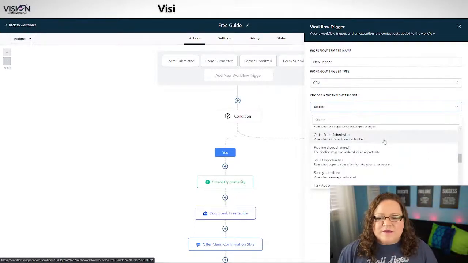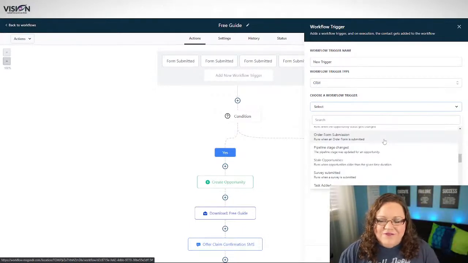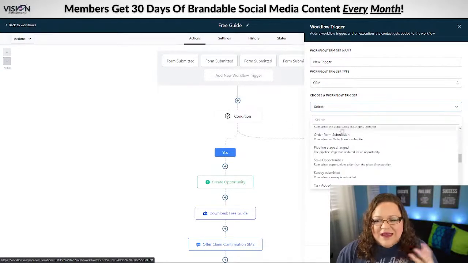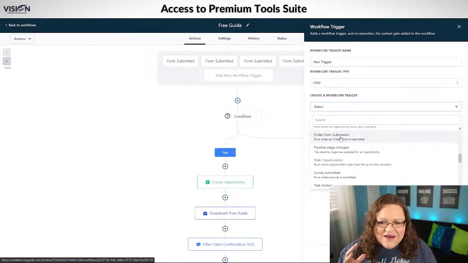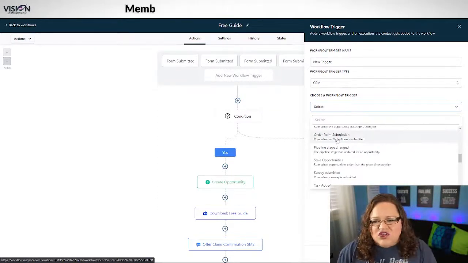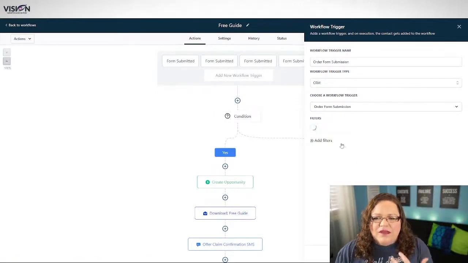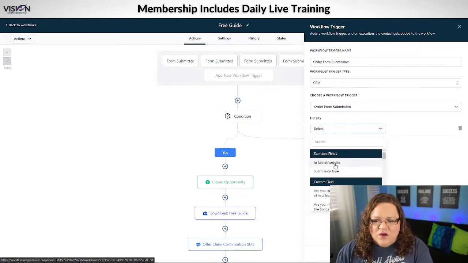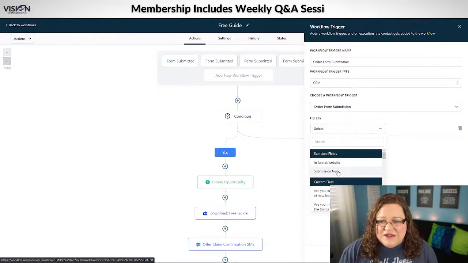We can also trigger upon an order form submission. Okay, so maybe someone filled out the form on a page of my website or whatever. I can have this run according to the order form submission, and you can fine tune these. So if I wanted to choose order form submission, I can add filters here, and it's going to pull in all the data from the order forms that I have. Okay, so do I want to choose an order form in a specific funnel or website? Do I want to choose the submission type?